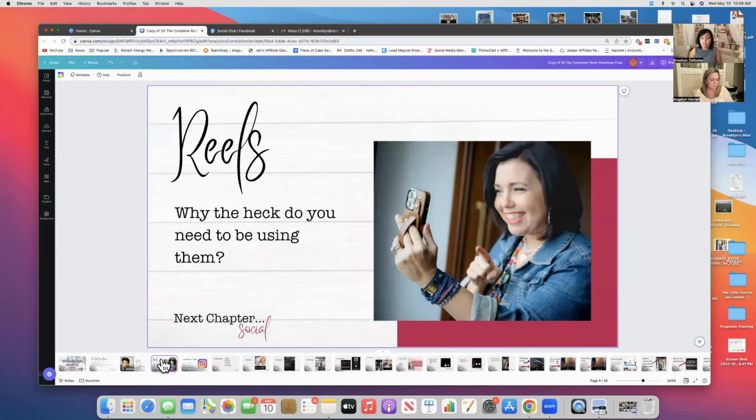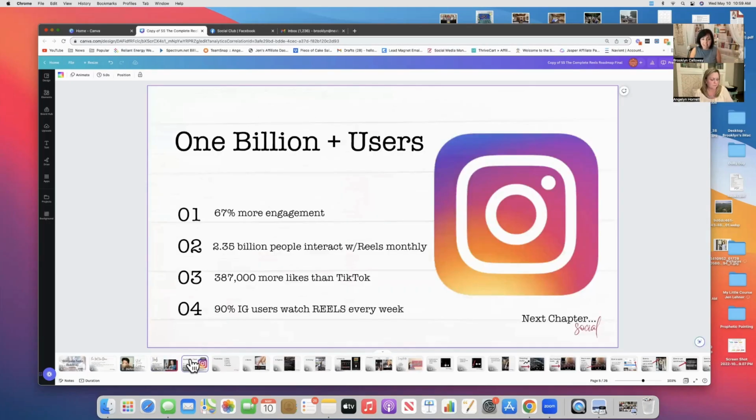Reels, why the heck do you need to be using them? Here are some statistics for you. 67% more engagement when you are using Reels. I looked that up and that was still the case. I was actually kind of surprised because Instagram prioritizes Reels so much. Matter of fact, if you upload a video now, it's automatically just turned into a Reel. You can't just have video anymore. It is automatically a Reel.